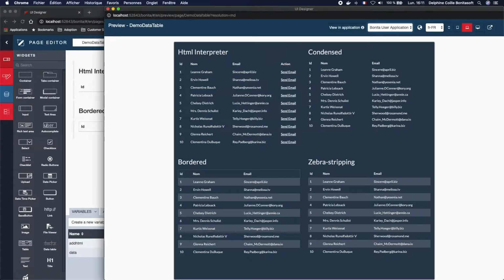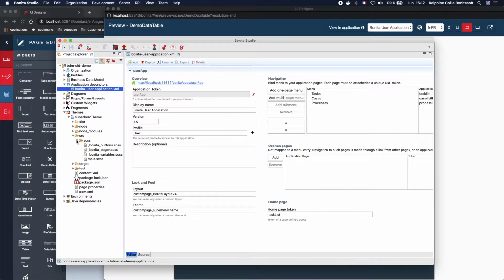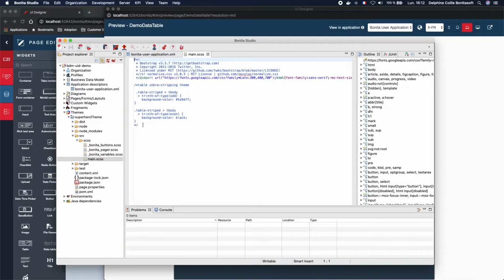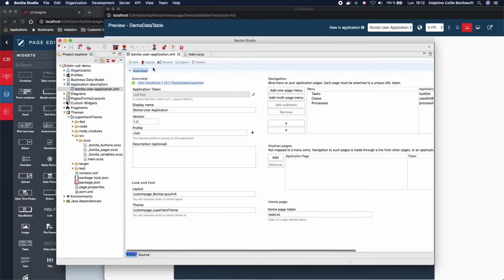So let me go back to the studio. Here, we are in the Bonita user application. You can see that my theme is the superhero one. And if I click on this theme here, you can see that in source as CSS, I can change the main.css file, and I had prepared it to show you. I will override the theme with my specific zebra striping table theme. And I will deploy it again.